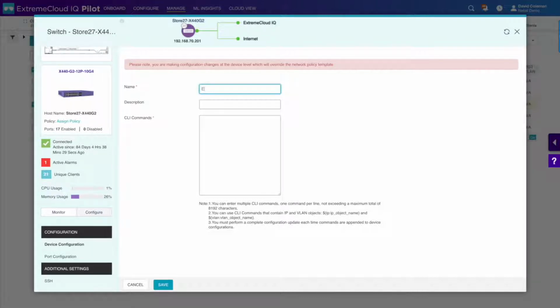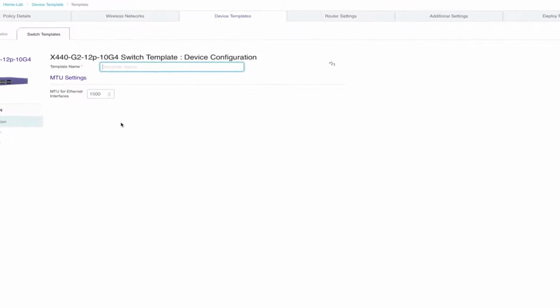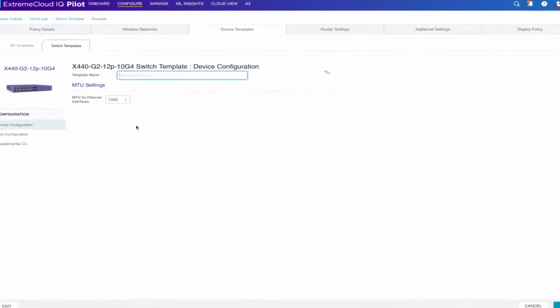Under Managed Devices, select the EXOS or VOSS switch. Click on Device Configuration, and you'll see the option now to add commands via supplemental CLI that will then be pushed to the switch. In the ExtremeCloud IQ journey, we will have full configuration, including switch templates, device configuration, and port configuration.